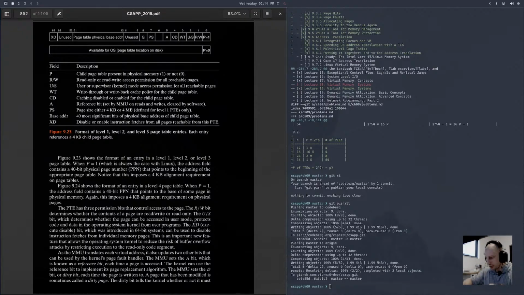Their address field contains a 40-bit, where's address, base address, 40 most significant bits of the physical base address of the child page table. Well, it's 48. No, it's 64. So 40 would be, what, 24? That doesn't make sense. You've got XD, unused. Page table physical base address is only from 12 to 50. Oh, that's the 40. Okay, so you've got 40 bits there. I got you.